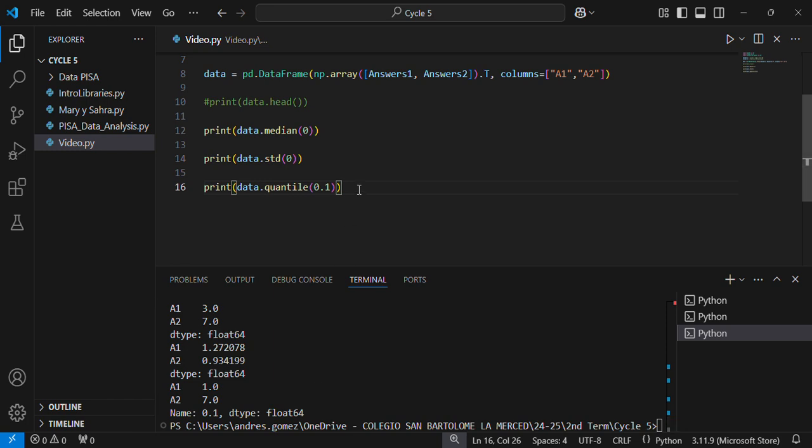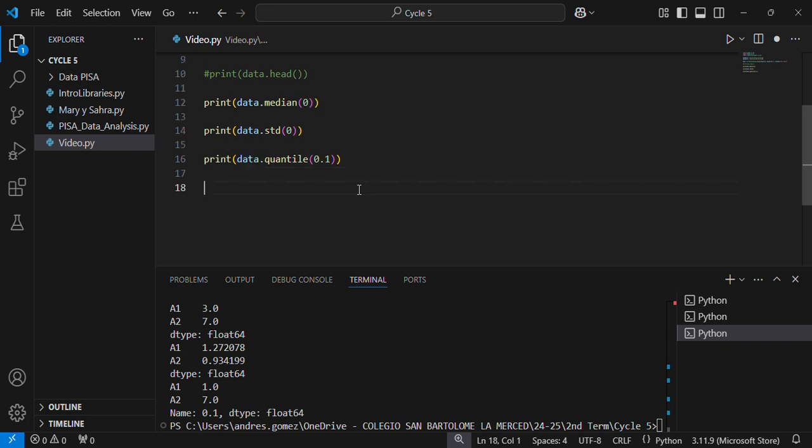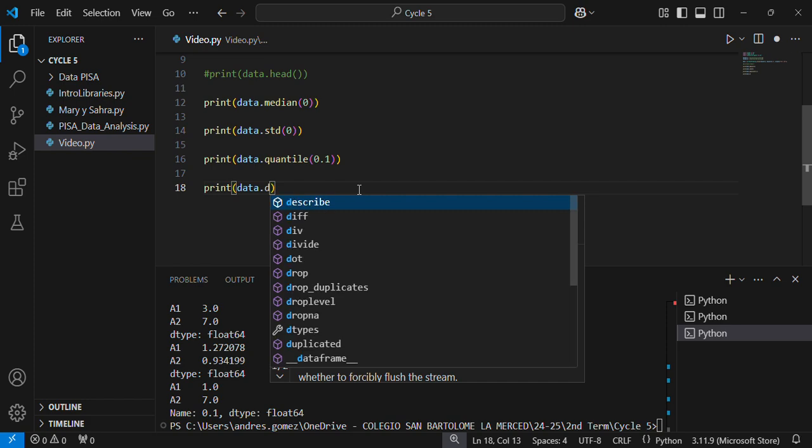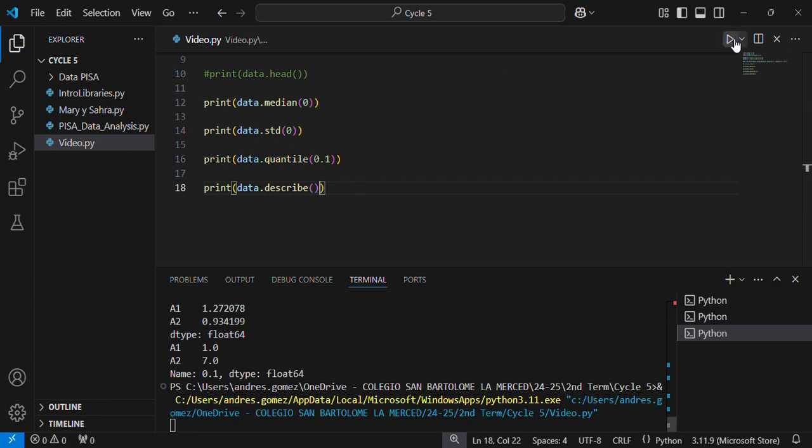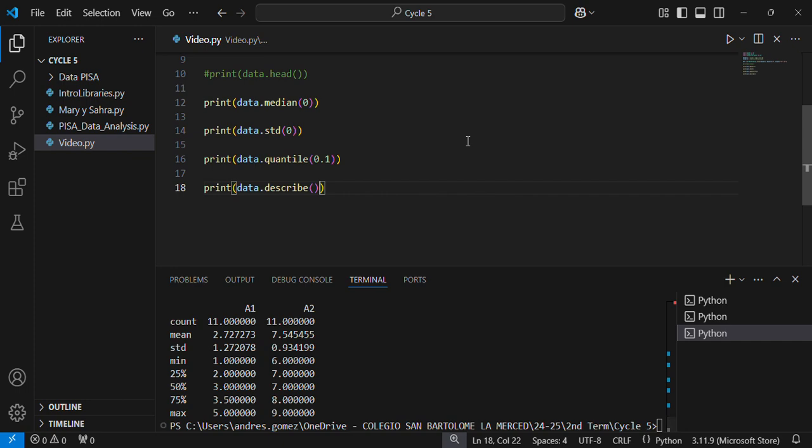Okay, there is a function in pandas that is really interesting, and it gives you a lot of the data that you want. It's going to be describe. So it's going to be data.describe, and you put nothing, and you run it, and it's going to give you how many elements you have, the mean of each of your columns, the standard deviation, which we already calculated, the minimum, the first quartile, the second quartile, the third quartile, and the maximum of your data. So it's really simple to get all those data from your data.